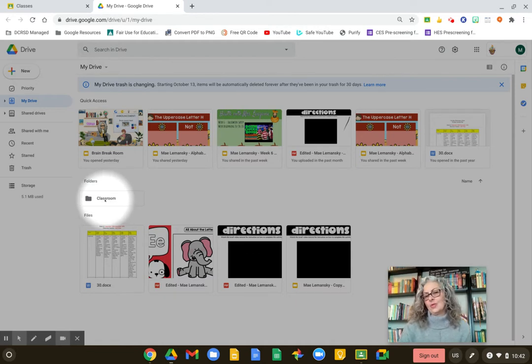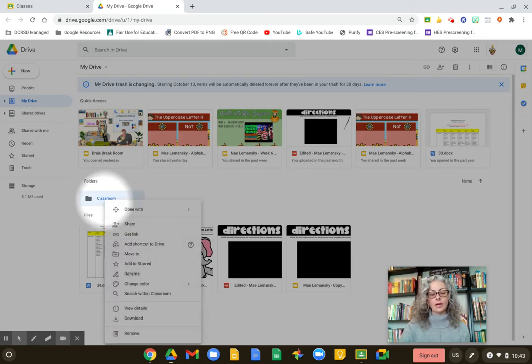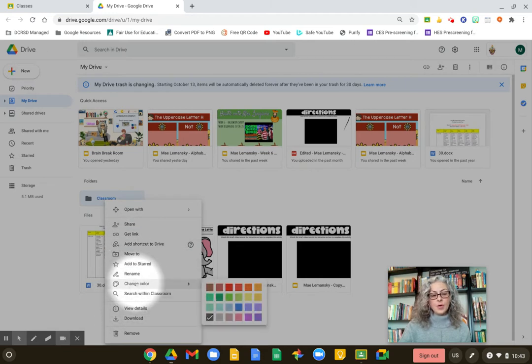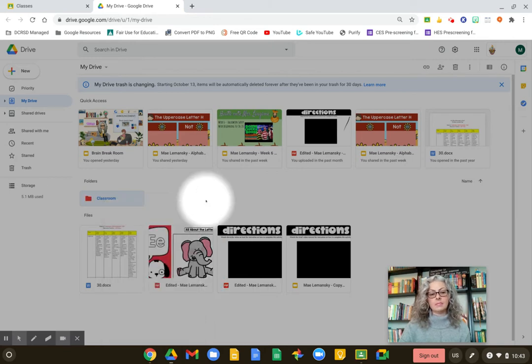All right, I'm going to show you a few quick tips that are just sort of fun if you want to make things stand out. Number one is that if you right-click on a folder, you get a drop-down menu of options. I'm going to go down to change color. I want the classroom menu to stand out because I want to make sure I never delete this. So I'm going to change it to red. And you will notice that the file folder is now red. You can do that for any folder you create.